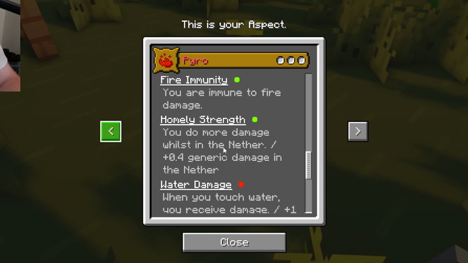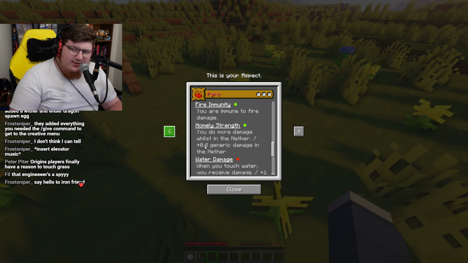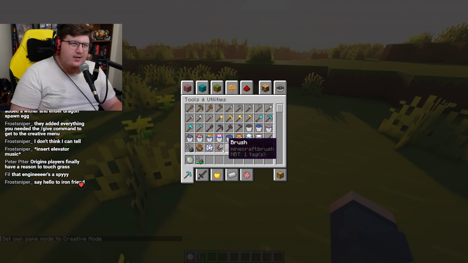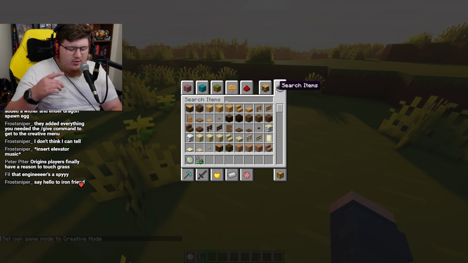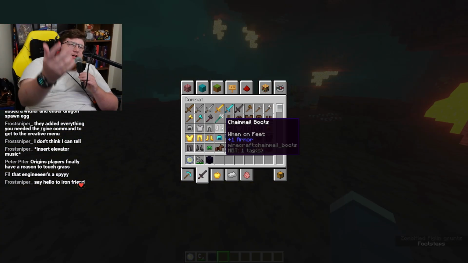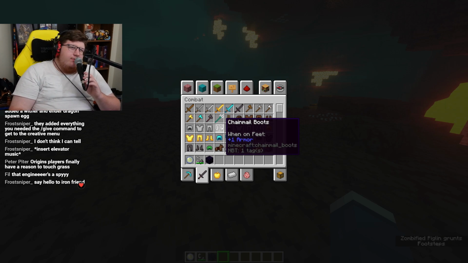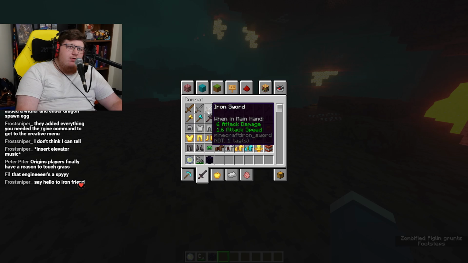Homely Strength. You deal more damage whilst in the Nether. 0.4 generic damage in the Nether. I think that's like the most increased damage out of all the aspects so far. Because I think most of them focus... Like, the problem with trying to test this damage is that 0.3 and 0.4 doesn't make noticeable enough damage to increase the hits.